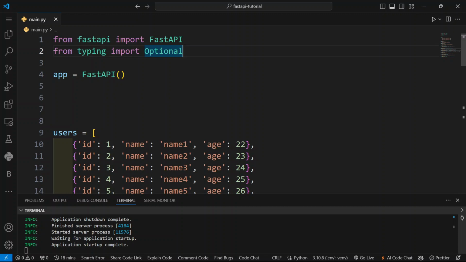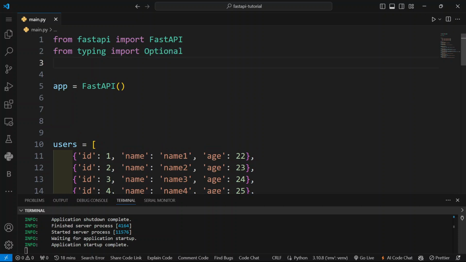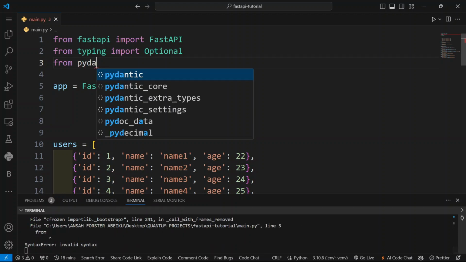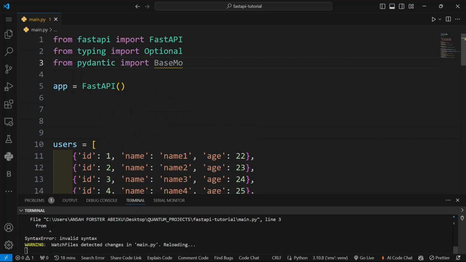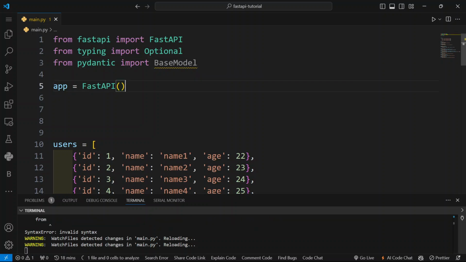We'll say that each user has an ID, a name, email, and password. Here's how you define that with Pydantic. First, we're going to import BaseModel from Pydantic. The BaseModel is the foundation of any Pydantic model. It gives us all the tools we need for data validation and conversion.